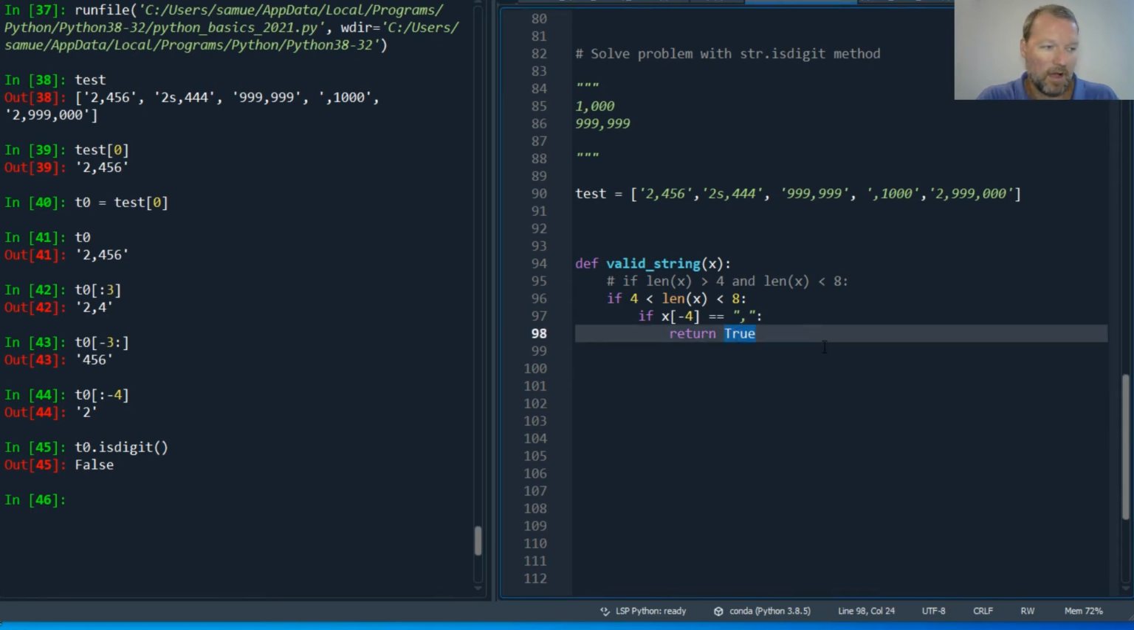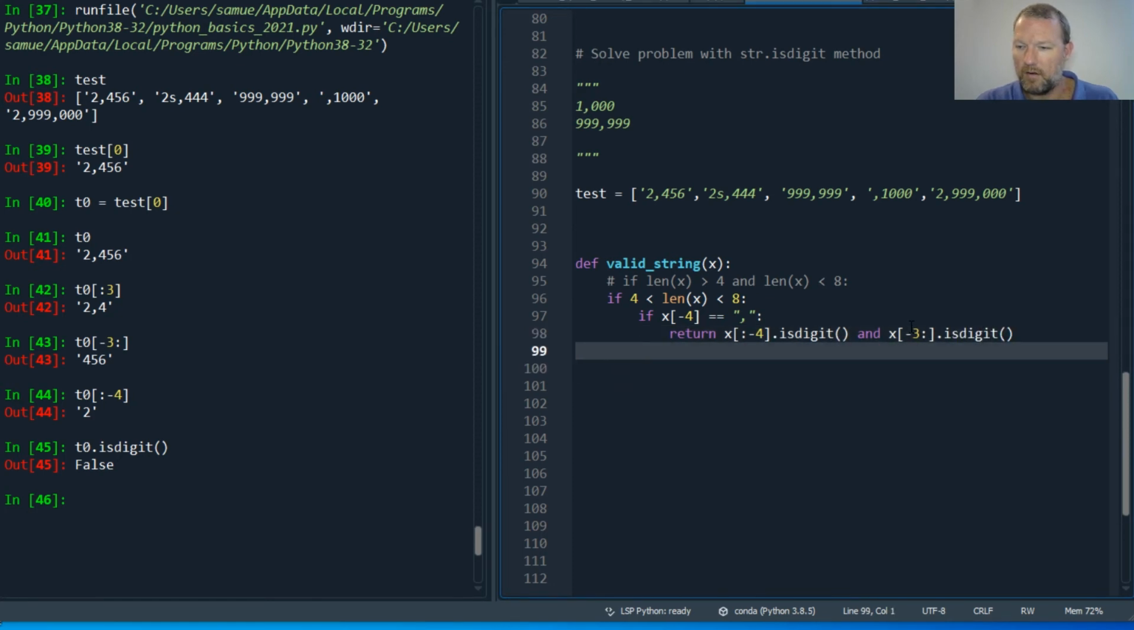So now I'm going to return, oops, already have that. So x colon through negative 4 is digit. And then my other sequence, x from negative 3 on is digit. Aha. All right.